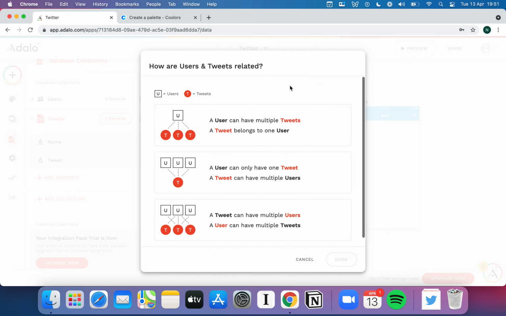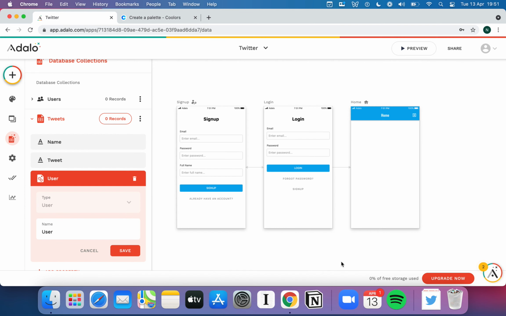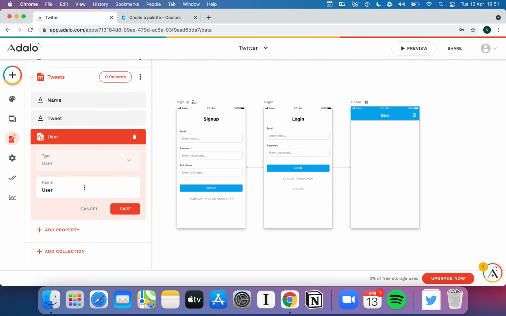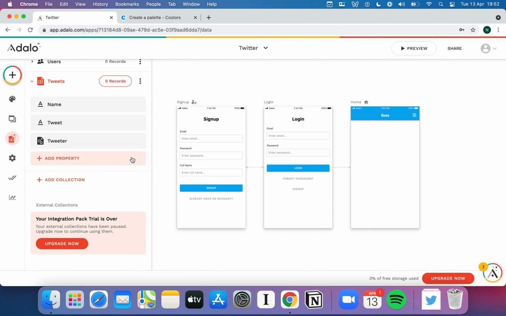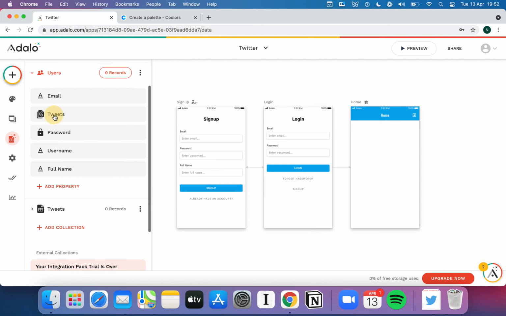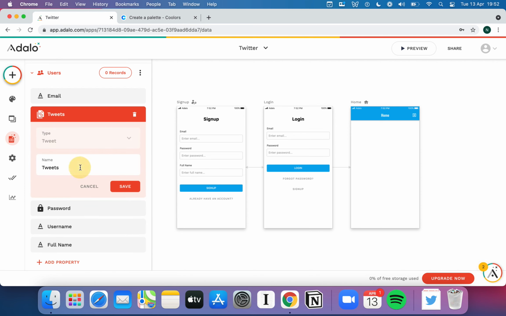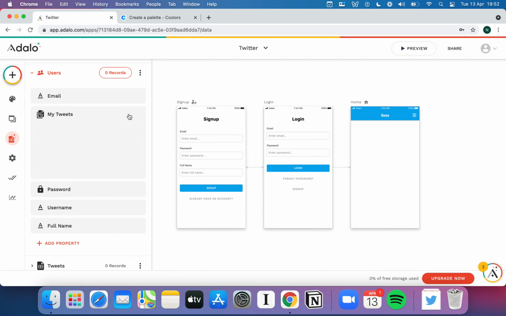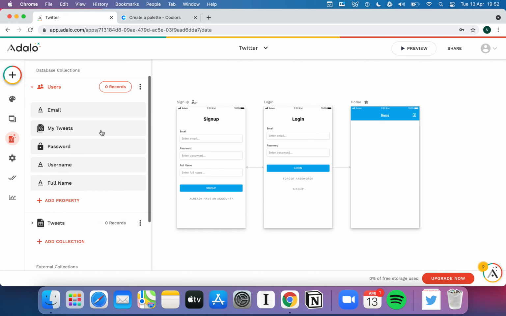But of course, we say this out loud, well, a user can make multiple tweets, that sounds correct, but each tweet belongs to only one person. That's the correct relationship we're looking for, so let's hit done. And I'm going to call this tweeter. Save that. And if I go into my users database, you'll see a corresponding relationship has been created by tweets. I'm just going to call that my tweets, just so that I can differentiate the name.